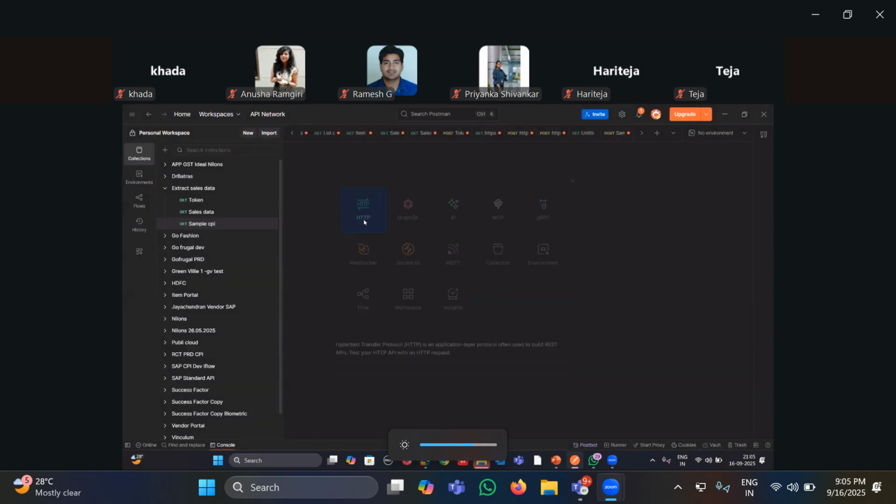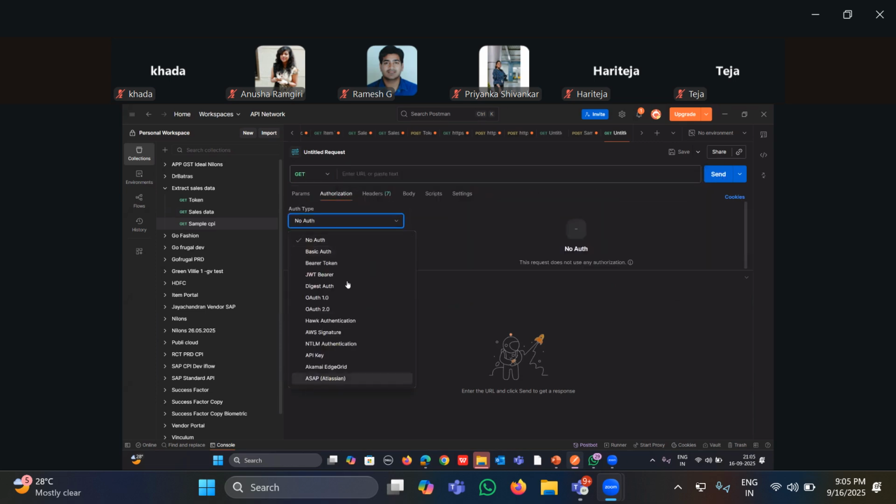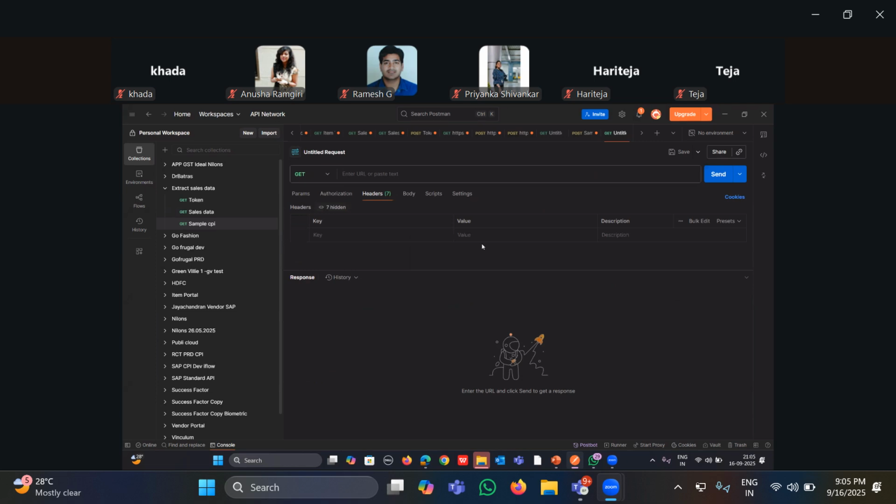Actually, Postman is an API testing tool. Here we will do API testing. It contains get, post, put, patch, delete, head, options. These are all the HTTP request methods. In the authorization tab, we will maintain the credentials of the API. In the header tab, we'll maintain the headers like content type and authorization. And in the body tab we will maintain the actual data.